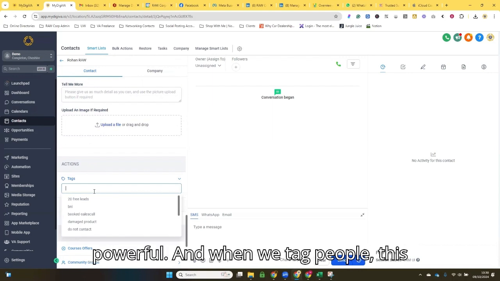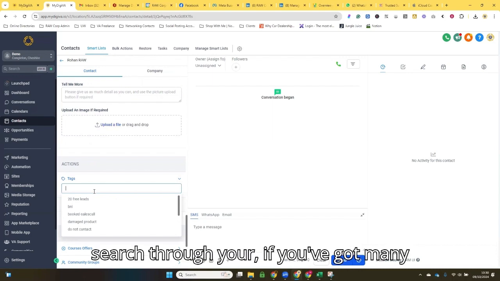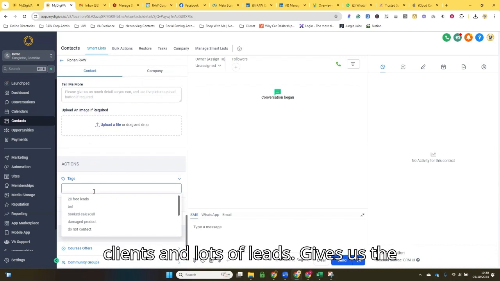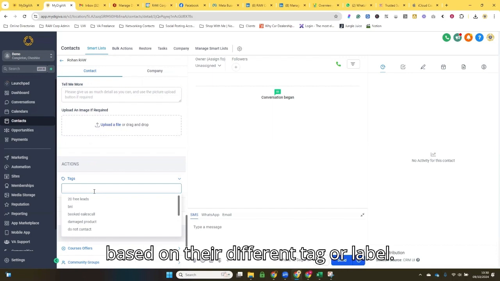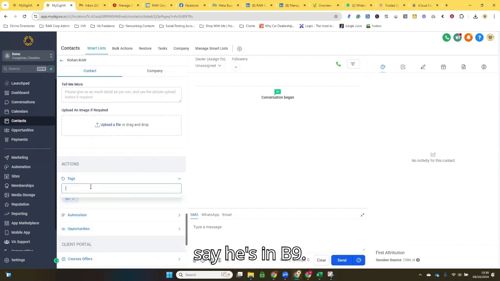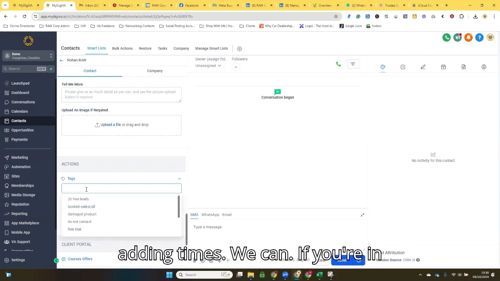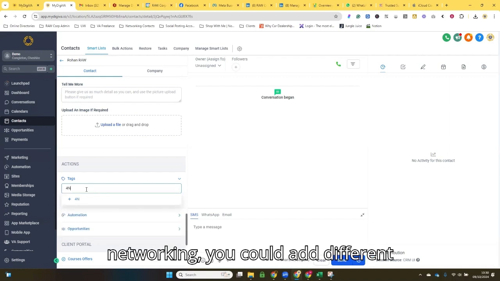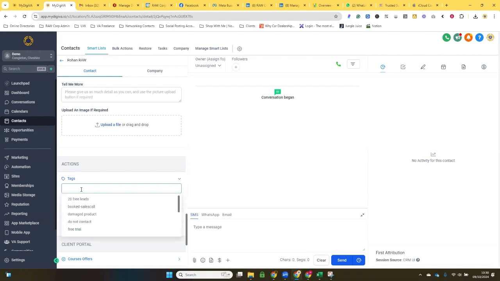When we tag people, this gives us the ability to really search through, if you've got many clients and lots of leads, it gives us the ability to search for certain people based on their different tag or label. So if we know this contact, we could say he's in B9. Support. We can keep adding tags. If you're in networking, you could add different networks, for example, that they're in.